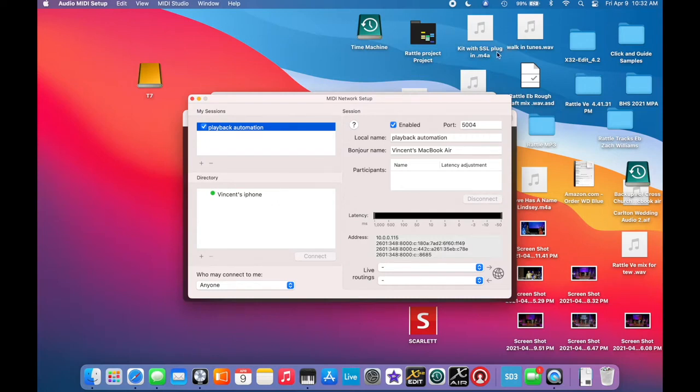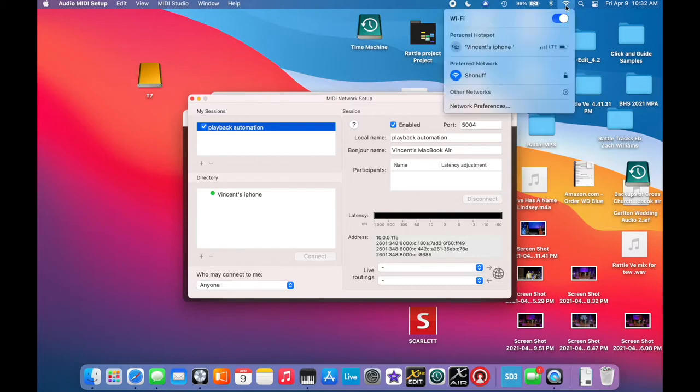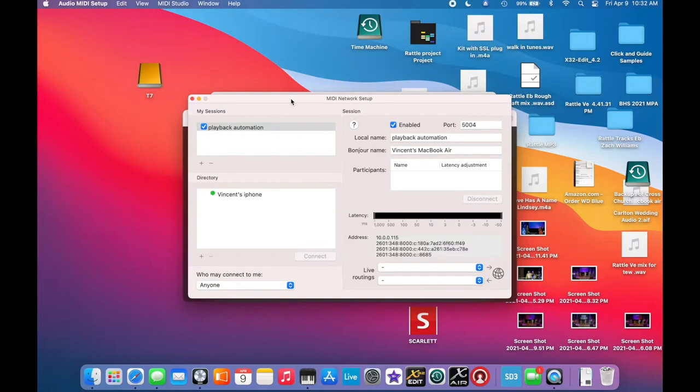A couple quick tips that will get this thing up and running. Your network needs to be the exact same. Even if there's a 5 gigahertz or a 2.4 gigahertz network, the computer and the iPhone need to be on the same network, the same router.